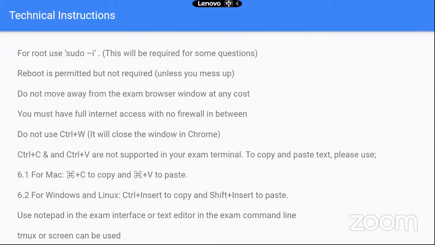So from a single kubectl command line interface, you can run or manage multiple clusters. You just have to use context switching of the Kubernetes cluster. So you have to make sure that you are on the right cluster in order to perform the task that you are asked to perform for that particular cluster. Because if you perform the task in the wrong cluster, then you will not be marked, or you will not be given the weightage of the question.